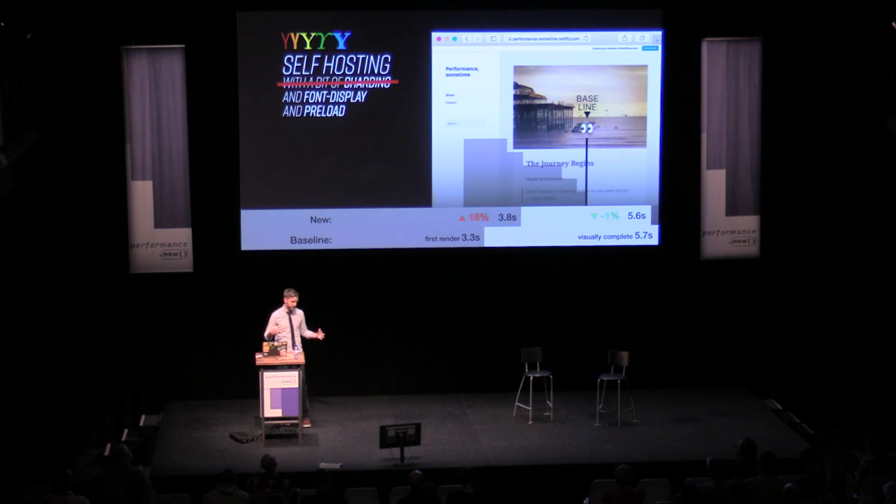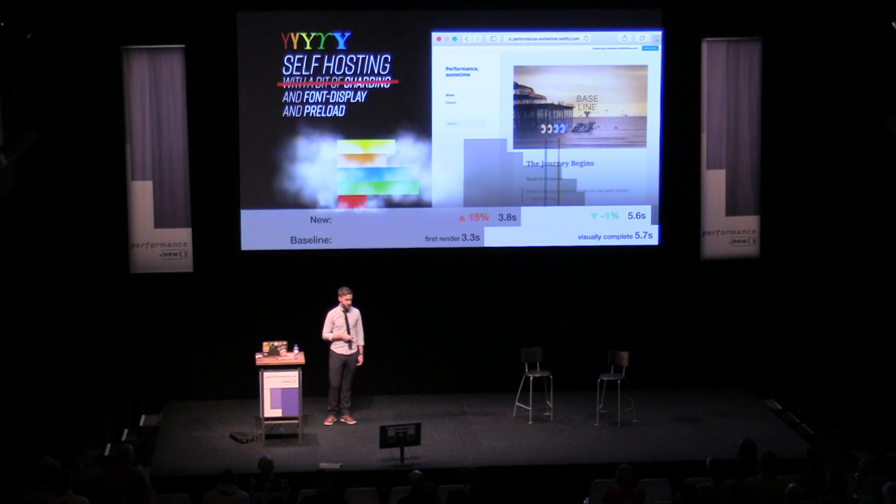So let's get rid of our sharding. Let's move our fonts back to the same domain, the same origin, and let's preload all of them at once. Let's see what happens.